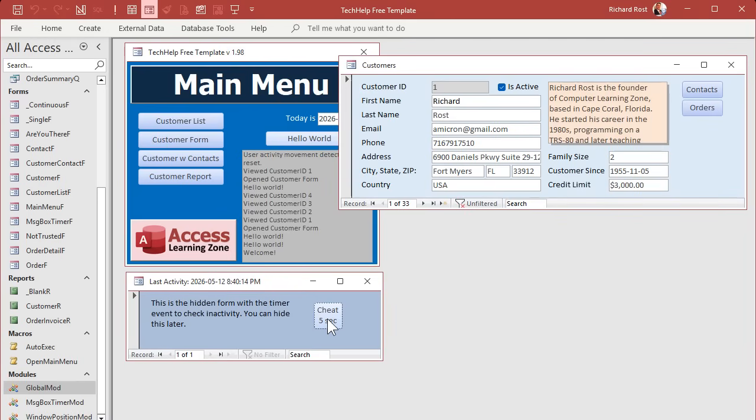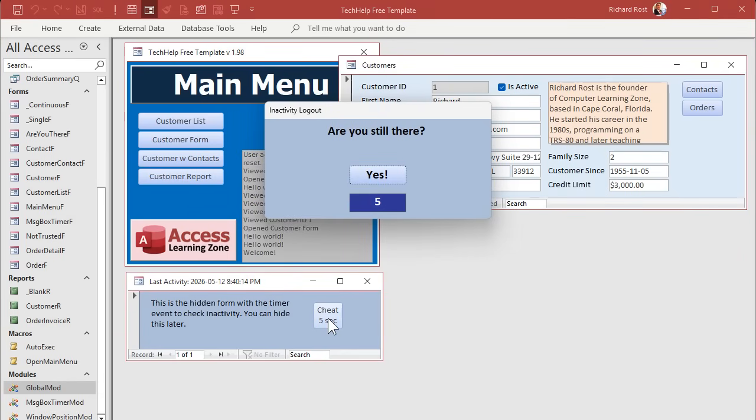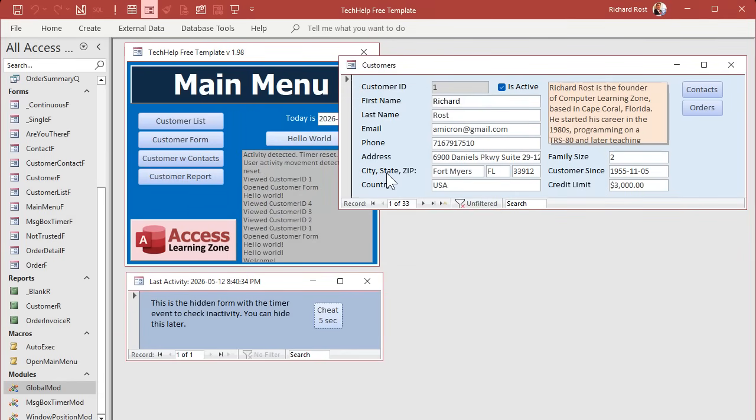Okay, user activity movement detected, probably because I changed to this control because I clicked the button. Let's see what happens now. Oh, it reset. We've got to click it again. Remember, before I was up in the form and then I clicked the button, so the button click actually changed it. There, now it's running. Are you still there? Yes, I'm still here. Okay, now it went back to an hour.